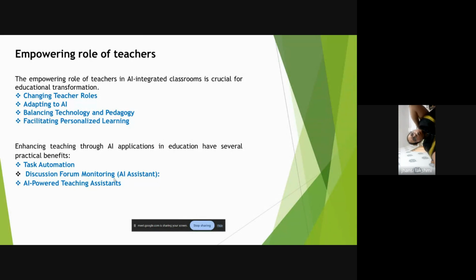What is the changing role of a teacher in an artificial intelligence integrated classroom? A teacher can take on new responsibilities such as using learning analytics tools to interpret the student data and to provide personalized guidance to the students. Then, adapting to AI: teachers adopt AI by collaborating with AI platforms, which will enhance communication and even help in giving assessments, assignments, and assessing the students.